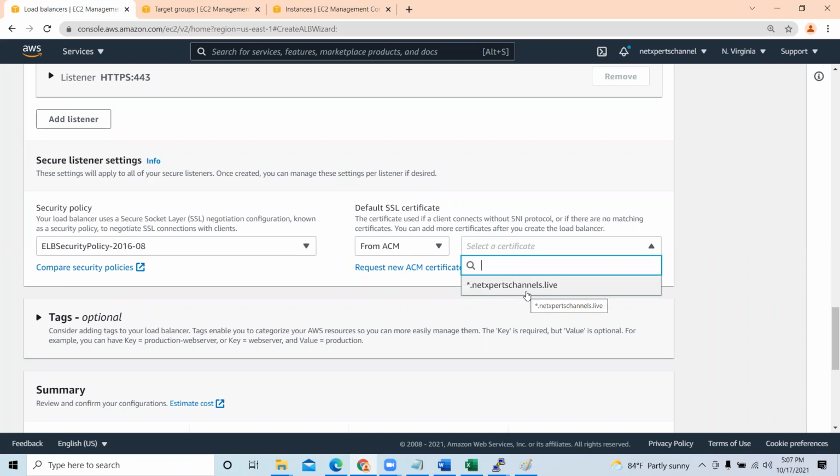abc.netexpertchannel.live, xyz.netexpertchannel.live, www.netexpertchannel.live, test.netexpertchannel.live, mail.netexpertchannel.live. You can have any name in front of netexpertchannel. This is known as a wildcard certificate. That means you can run many servers, say mail servers, web servers, and so on. Asterisk means any name, right?